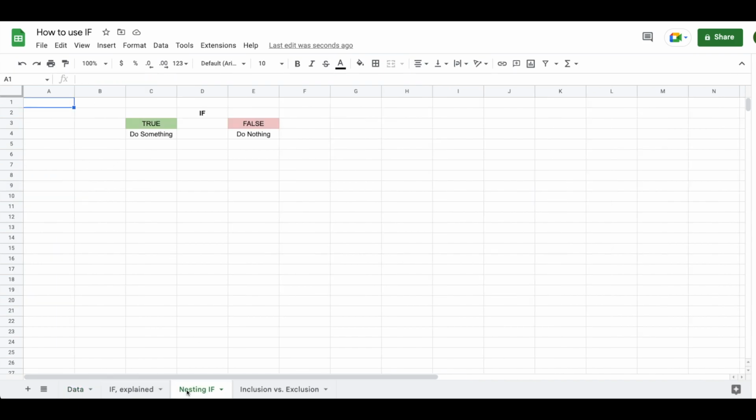So the way that this works when you're nesting is you're using your false statement to open up another tree. So I think about these as like decision trees where they have branches, right?